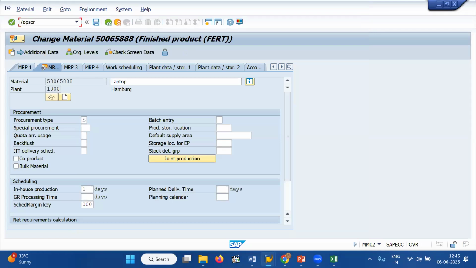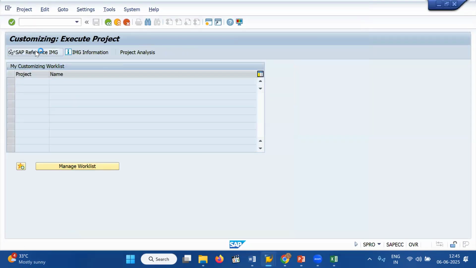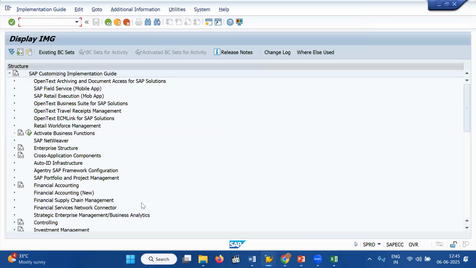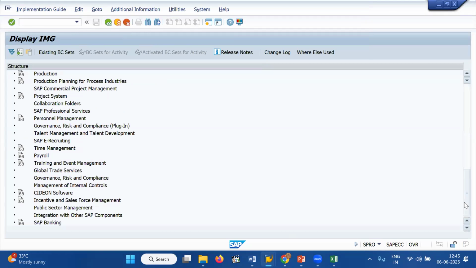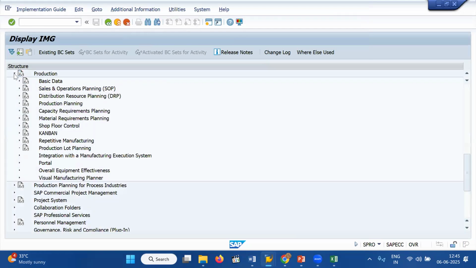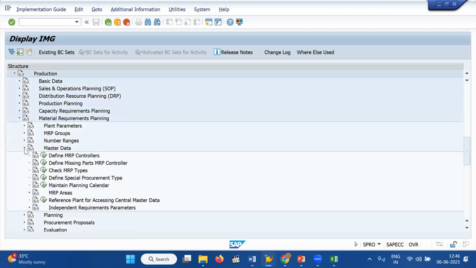If I go to SPRO, so here what is our node? Any idea? Production. So we are discussing about procurement types. This is a part of material requirement planning. Okay. Under this material requirement planning, you can see the master data.